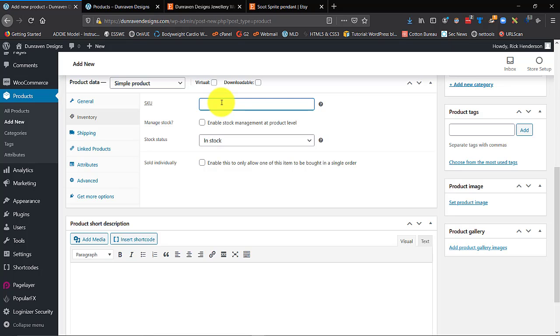And I was watching a marketing video. No, more details after. I'll take that out. So I'm just going to come up with an SKU. This is Dunraven Designs, and it's a Soot Sprite pendant, which is the first of the Soot Sprite pendants. There we go. It's in stock, sold individually.